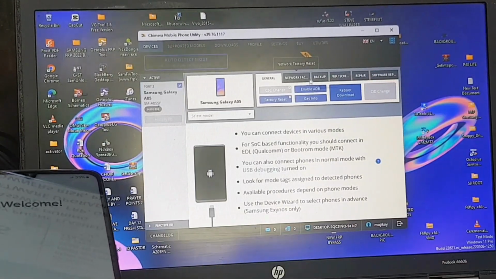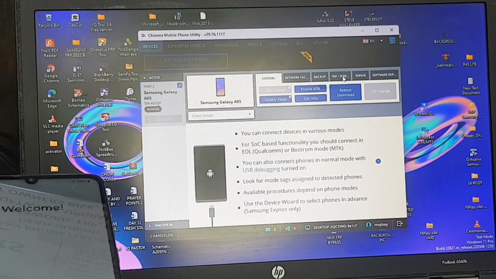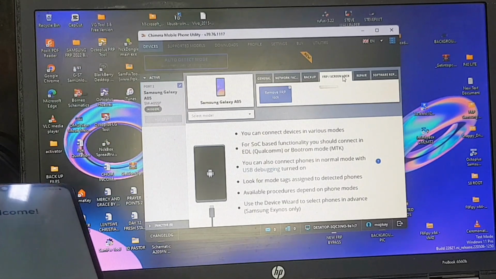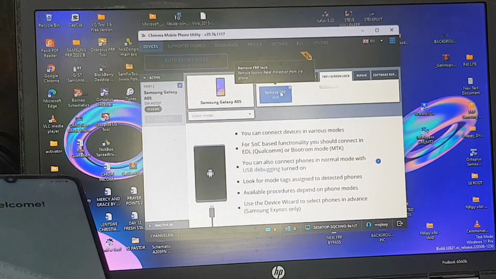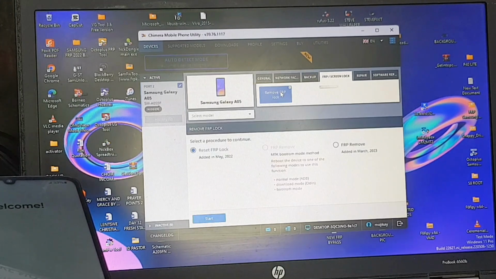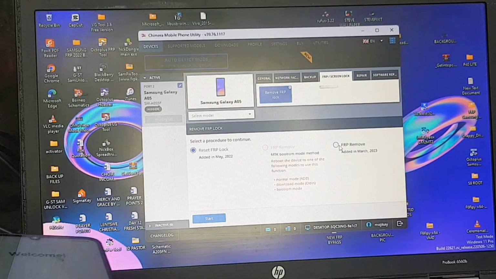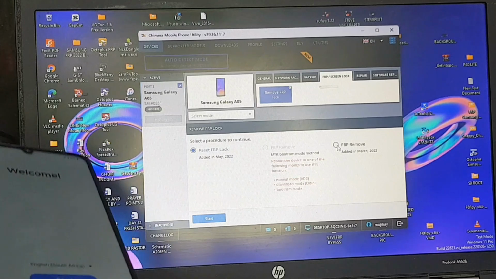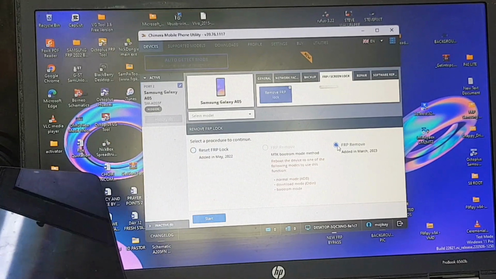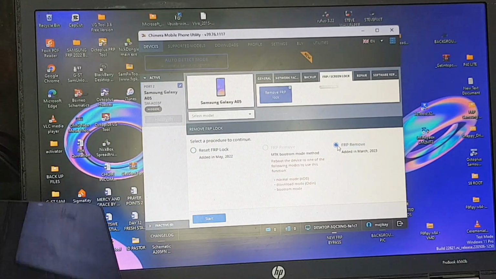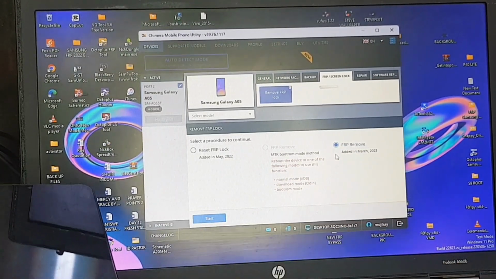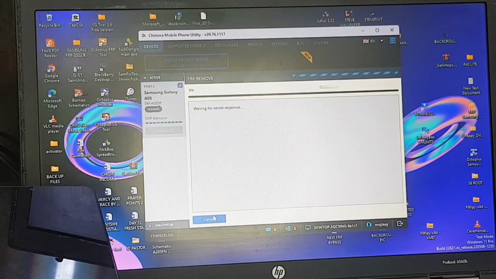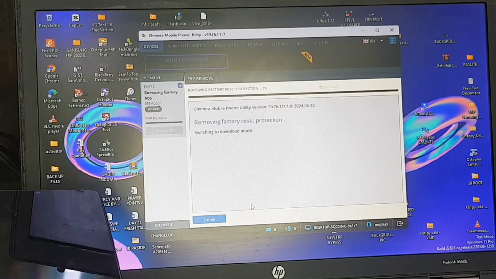First, you see the FRP screen tab, you click that. That's the first thing you click, and the next one you click is remove FRP lock. You click that while your phone is plugged into the computer. So you click this side, FRP remove. Make sure the cable is in the computer and also inside your phone. Then you click that start button, then you wait for the software to do its job.